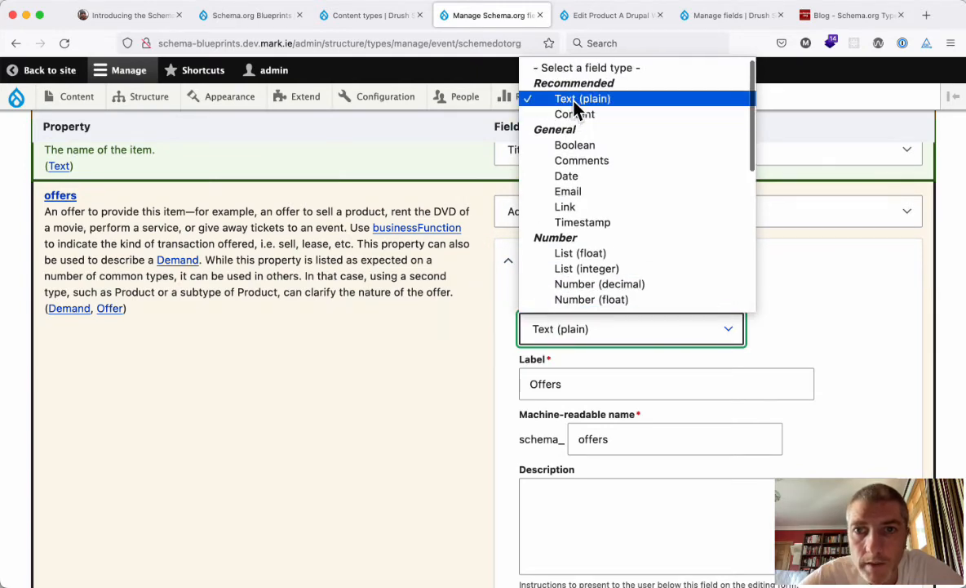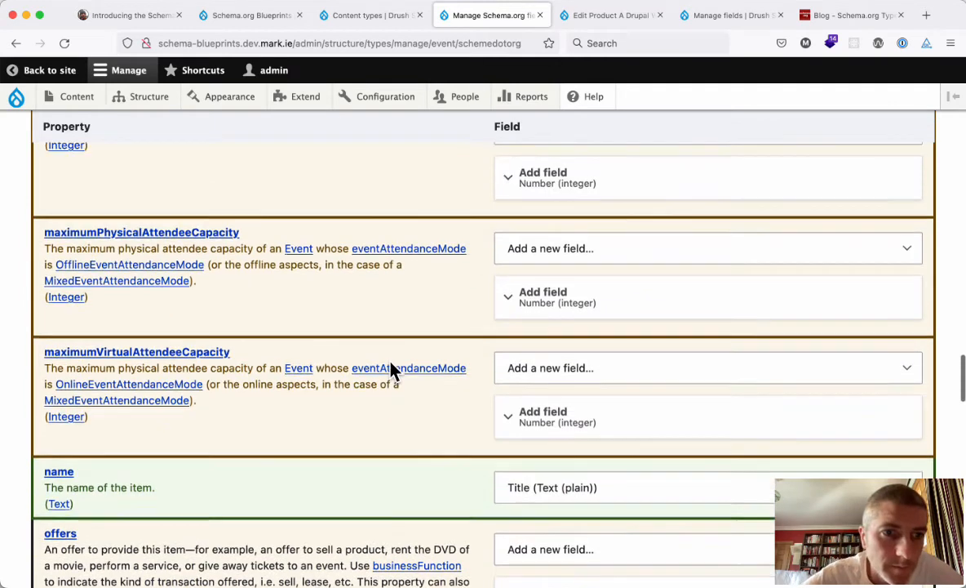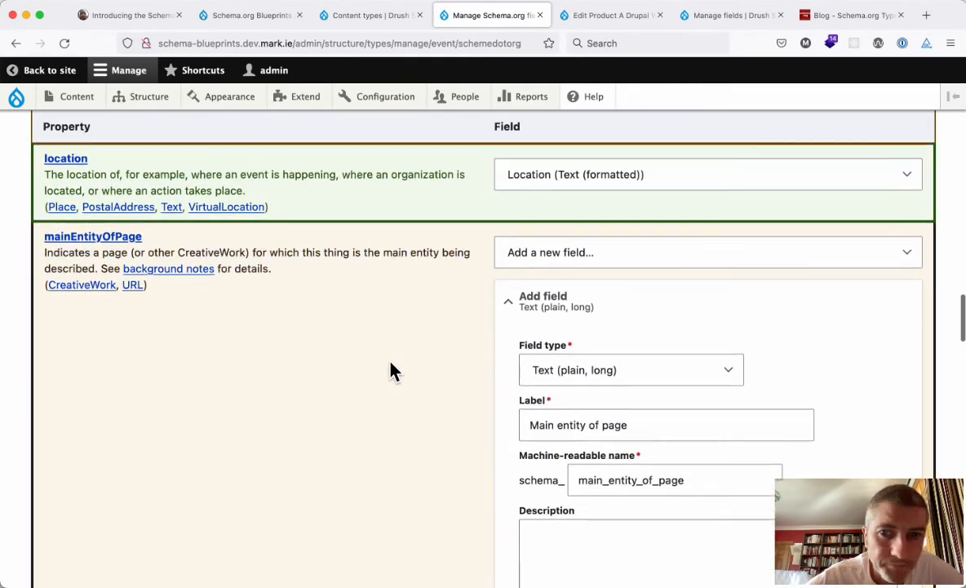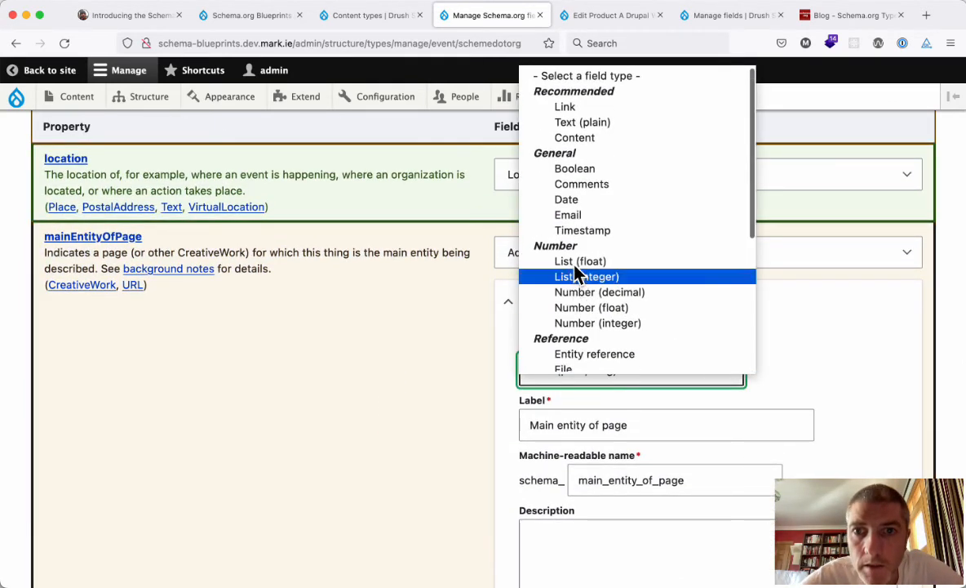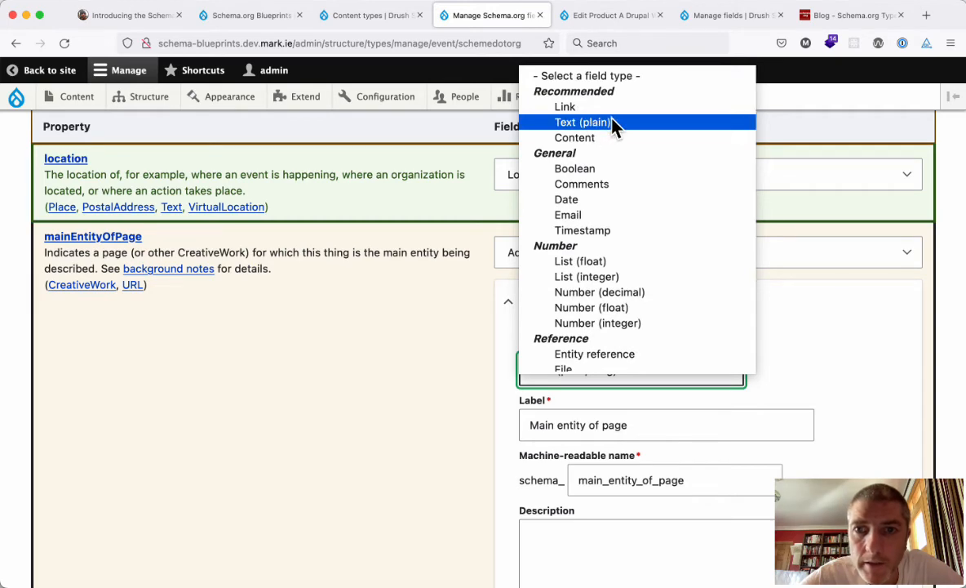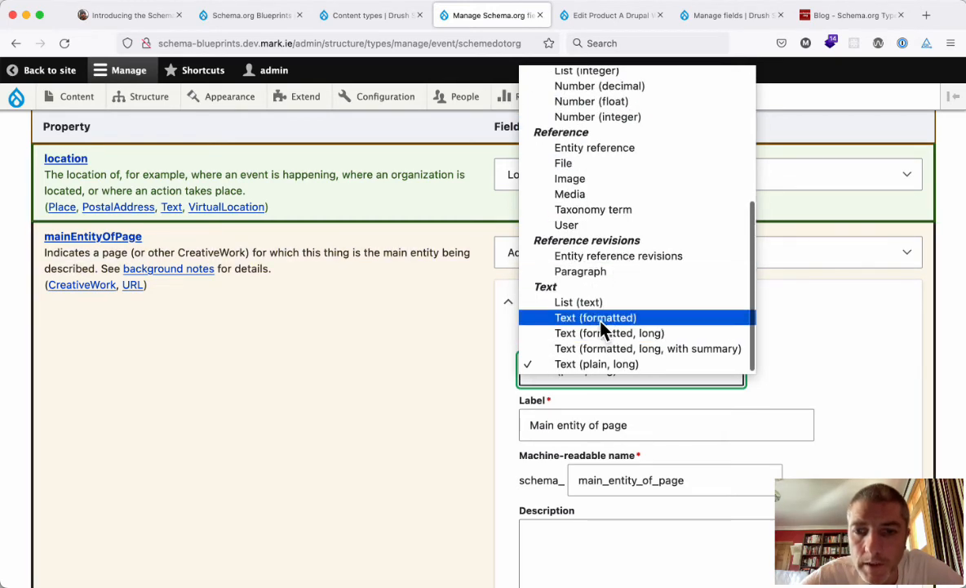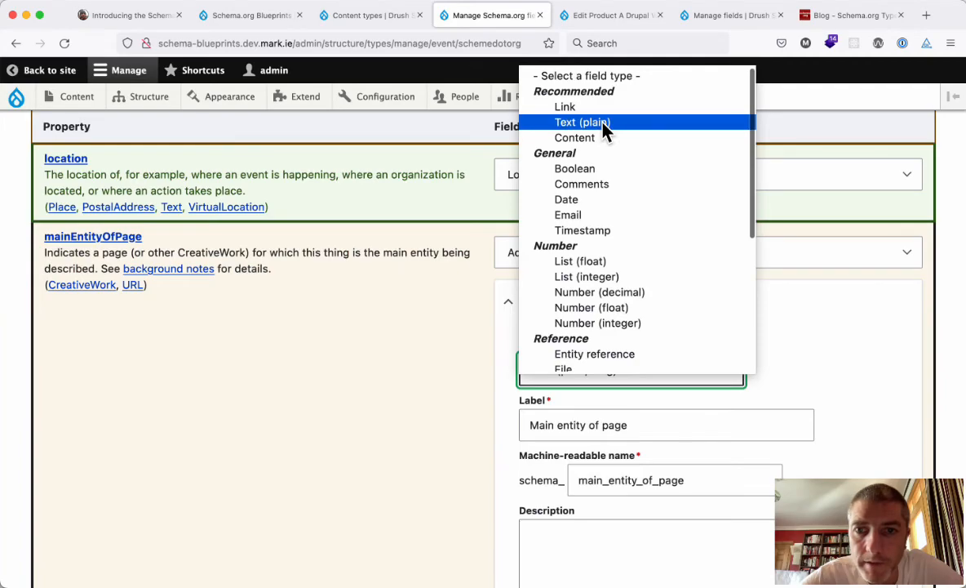Oh, text plain is up here at the top. I wonder, is that the same then for this link one I had earlier on for main entity of page? Recommended text plain. There you go. So it's been moved from the text at the bottom to a recommended section at the top.